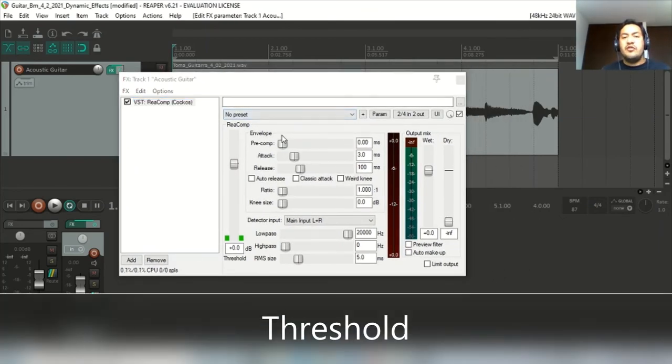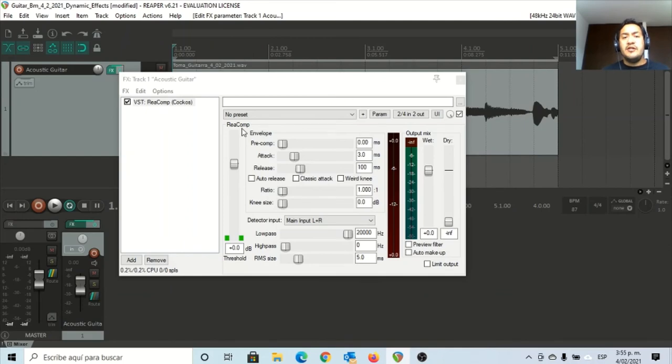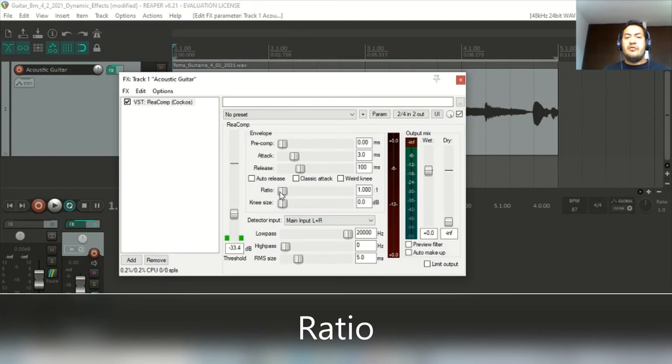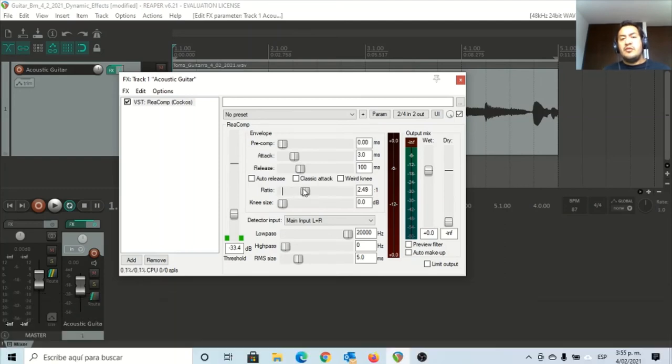The threshold indicates at which point the compressor is going to start reducing the volume. So for instance, if I put it right here, everything above that threshold is going to be reduced. And the ratio indicates how much it is going to be reduced. 1-to-1 indicates no reduction. But I could increase it, so for instance 2-to-1 would indicate 2 input to 1 output. Let's hear it so it's clearer.